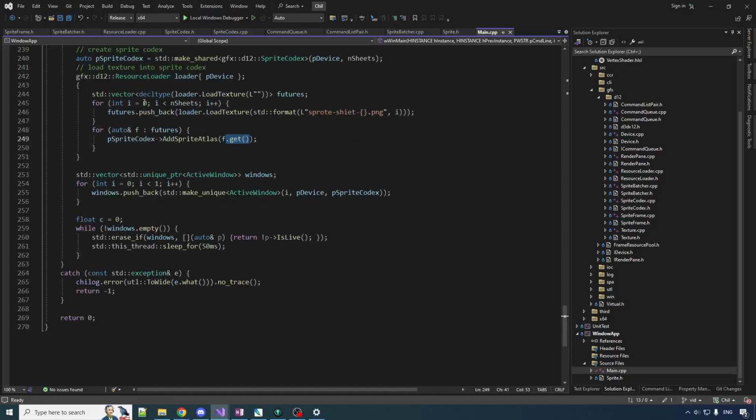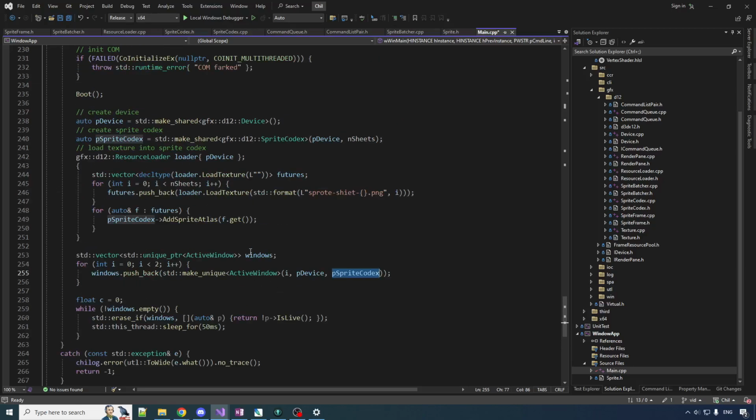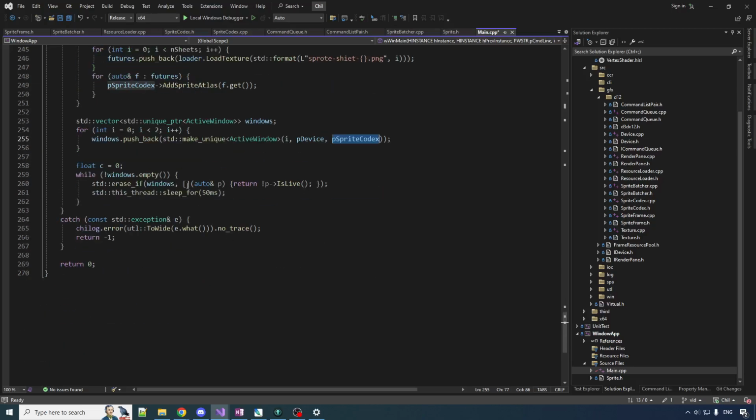So once we've loaded all of the sprite sheets and we've got them all registered into the sprite codex, then we are going to create a number of windows. For example, we could do 2 windows rendering our scene at the same time here. And we just create an active window, which is defined up there, and we give it its own index so it knows which one it is, and we give it the device because it needs that to create all the things, and we give it the sprite codex because that's where all the textures are shared between our different windows.